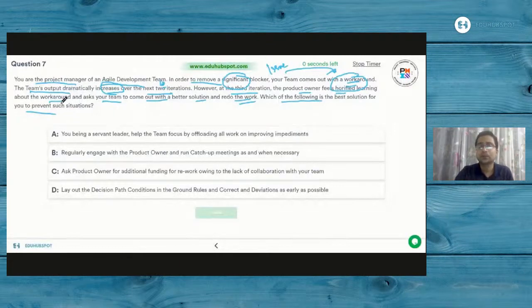Reread the question again. So you are the project manager of this team. You have to remove a significant blocker, and you came out with the workaround. Now this workaround helps the team have dramatically increased output over the next two iterations. Okay, awesome, well and good. But at the third iteration, the PO feels that he didn't know about this workaround. How come the team came out with it? So, since he was entirely in the dark, he just asked the team to redo the work. Now, which of the following is the best solution to help prevent this situation?